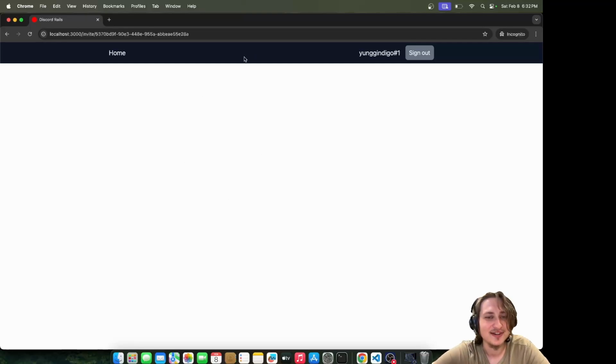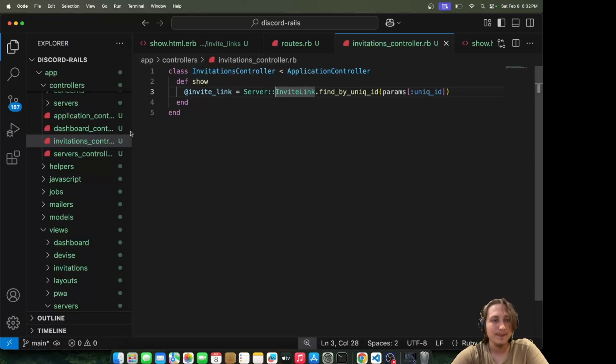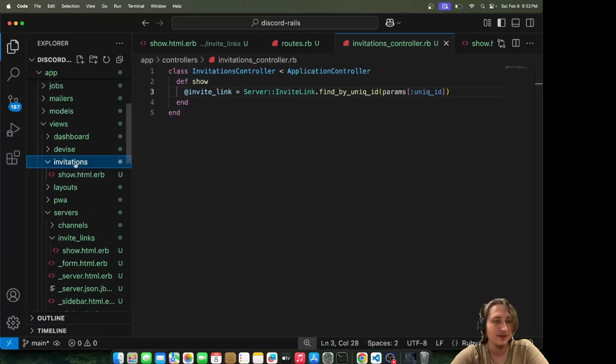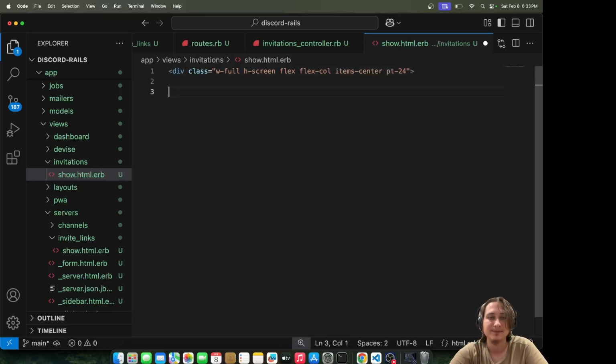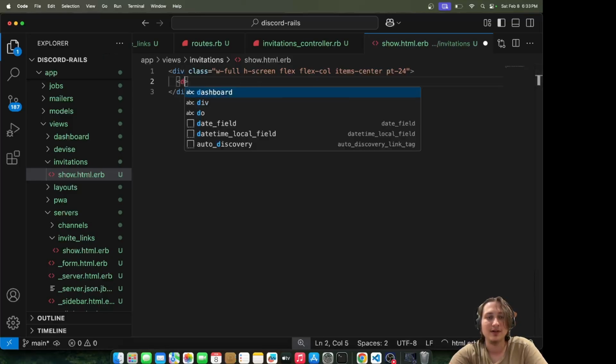But all we have to do is add the code here to simulate something like Discord. I know in Discord, it's basically just a modal out in the center of the page that says, do you want to join this server? So that's kind of what we'll do. So let's go over to the views invitation show page. And right here on this invitation show page, let's start styling this. I'm just going to do w-full, h-screen, flex-col, items-center, add some padding. And this is basically just going to center whatever content we have inside.